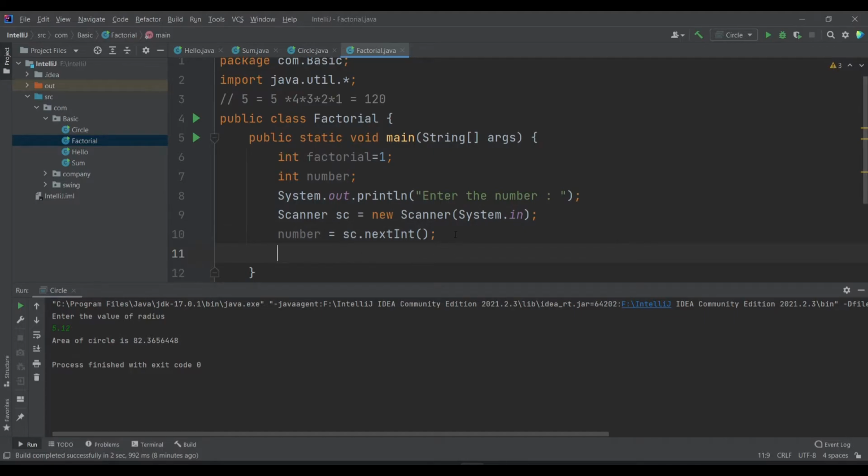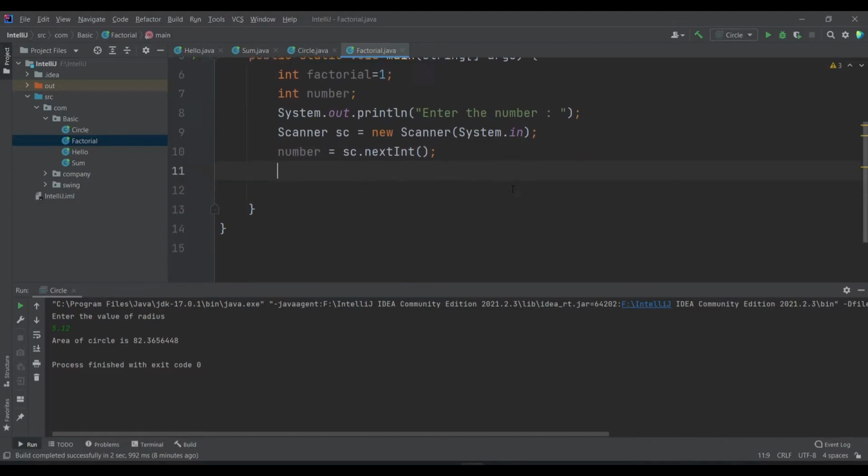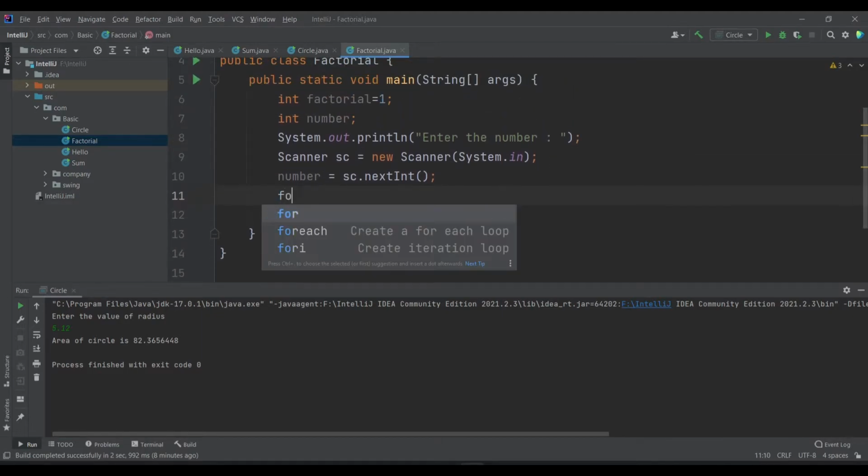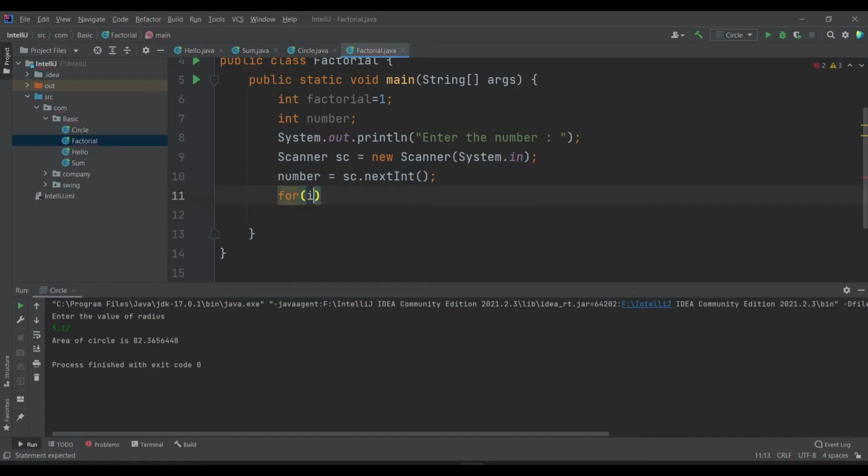Now the main part comes. How will we calculate the factorial? For that we have to use a loop. For int i = 1, i less than or equal to number, and what we have to perform is i plus plus, right? And inside that, factorial equals factorial into i.